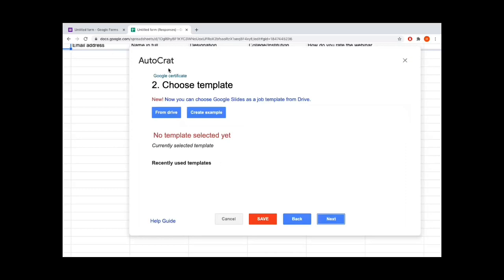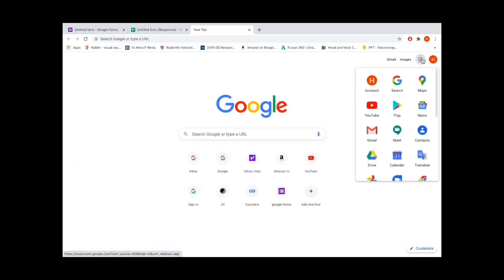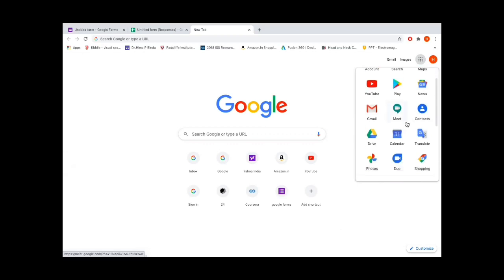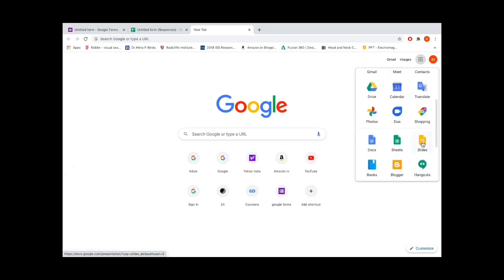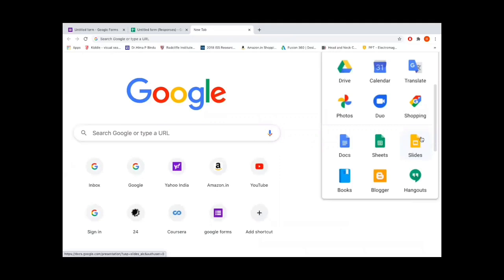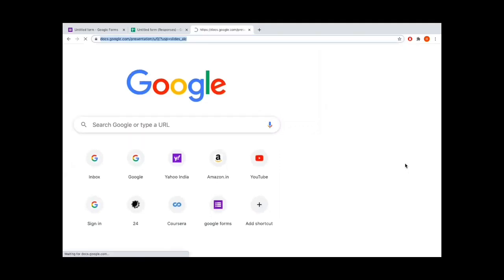Now Autocrat will prompt you to choose a template. There are no selected templates as this is a fresh worksheet. So I would like to select one of the templates from Google Slides. But in my Google Slides, I will have to prepare one template. So I'll click on the 9 dots here and scroll down and I find Slides over here. Click on that.